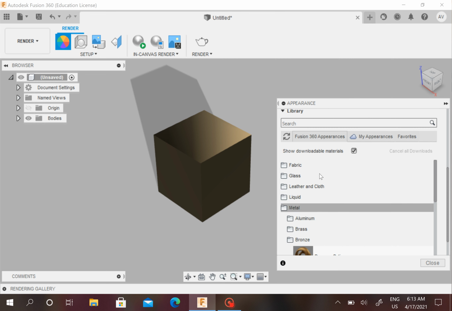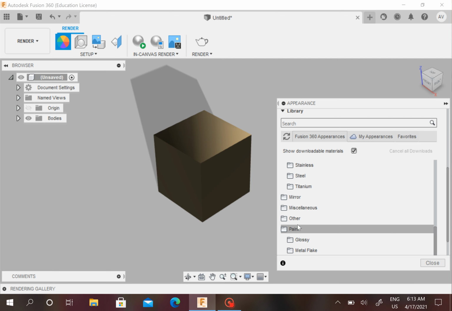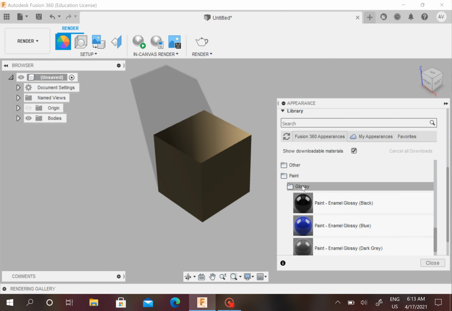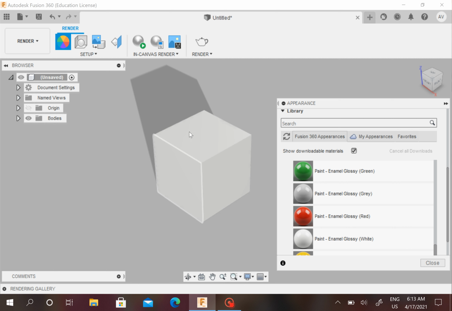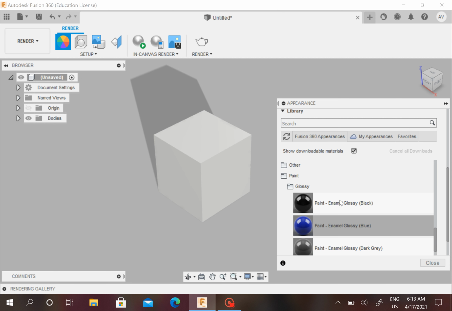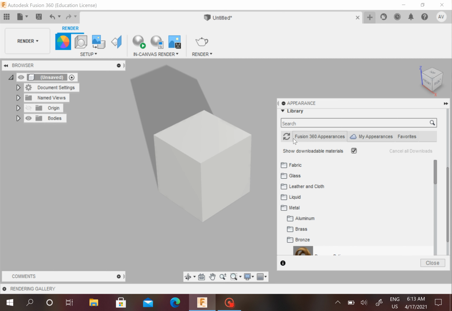If you want it to be paint, they have a few more paints. Let's try this white. Just click and drag. And now it's painted white. These are Fusion 360 materials, they are operated that way.